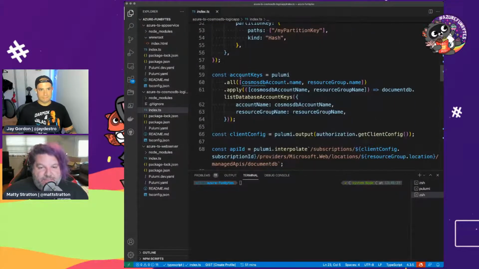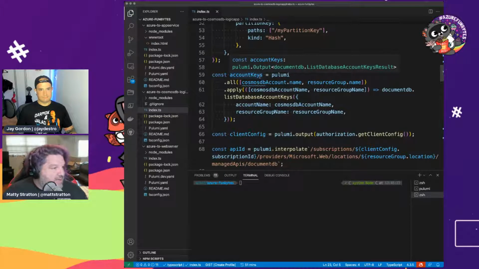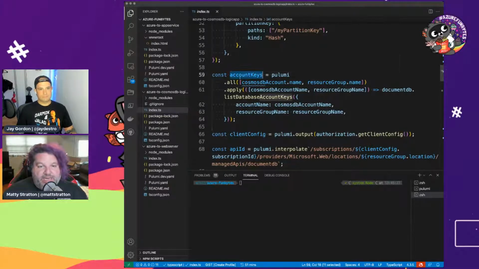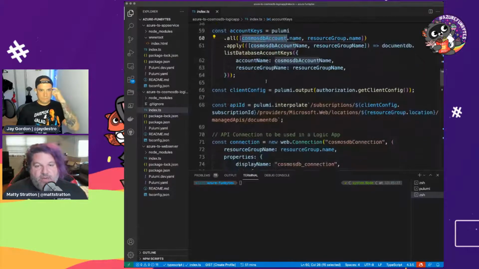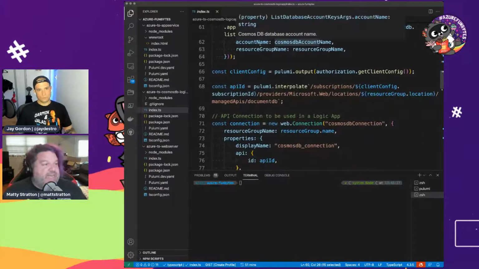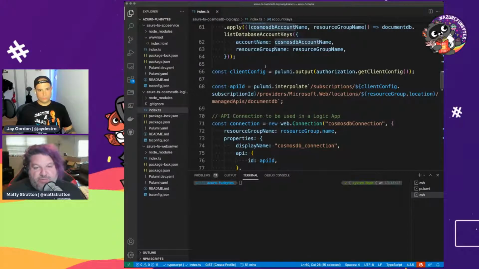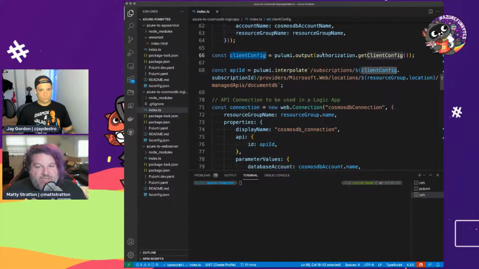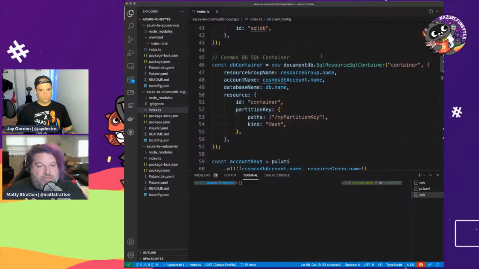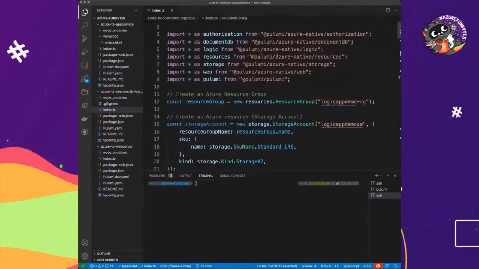And here's the keys, right? You were just talking about this. So we're creating the keys based upon the account name that we created up there. And then this is giving us the ability to get at them if we need to, as you will see we do, right? We get our client config. This comes from that authorization that we created.